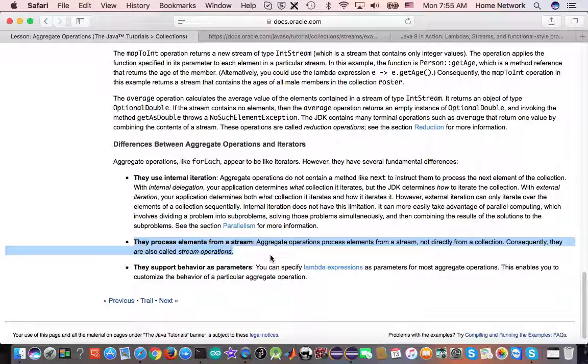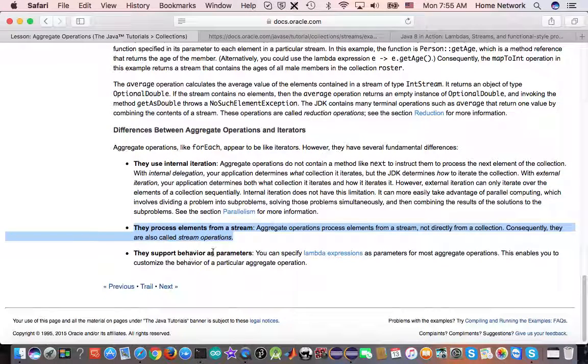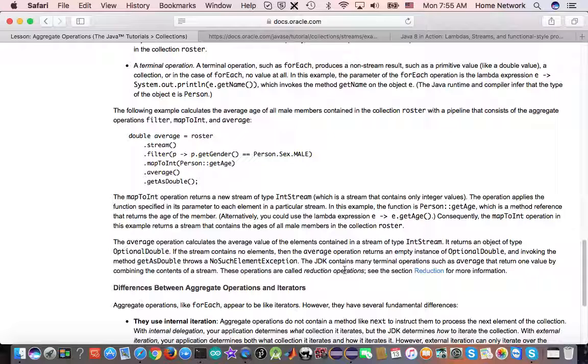And this brings a whole bunch of goodies because of laziness. They support behavior as parameters. You can specify lambda expressions as parameters for most aggregate operations. This enables you to customize the behavior of a particular aggregate operation. Again, let's compare it with SQL. Your where clause, you can change it, and you get a different result. But the structure is still the same. It's a where clause, but you're sending different filtering criteria.